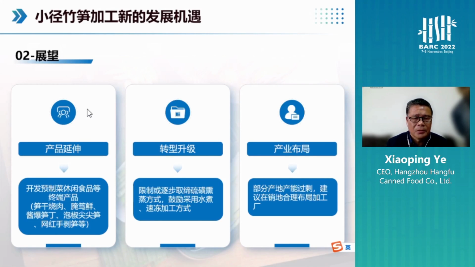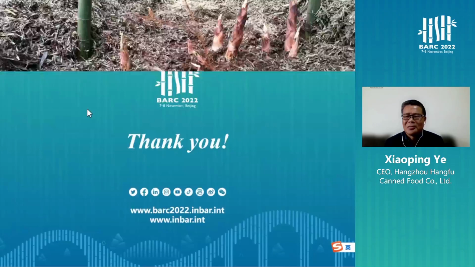So we have some prospects. We give some outlook. We can develop some pre-made food, like dry bamboo shoes with meat, or fried bamboo shoes with soy sauce, etc. Or some very popular hand-peeled bamboo shoes. And secondly, we need some more upgrading for the transformation of the technique, to reduce the traditional unhealthy and unsafe ways of processing. Now I'll just stop here. Thanks for your attention.